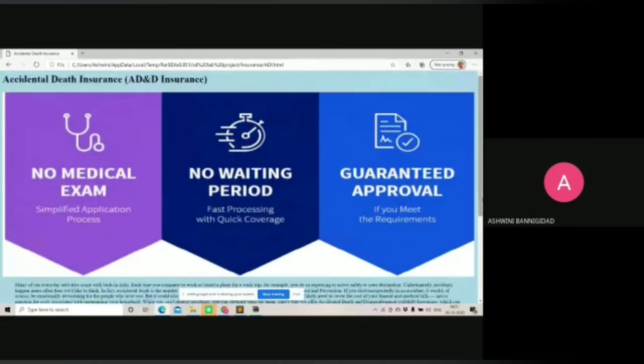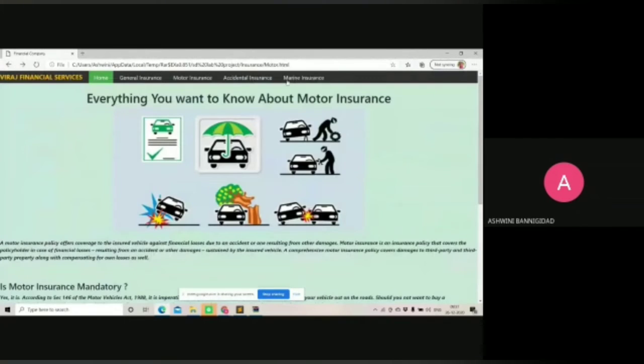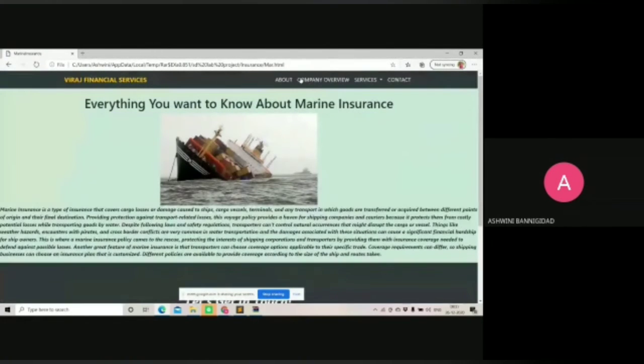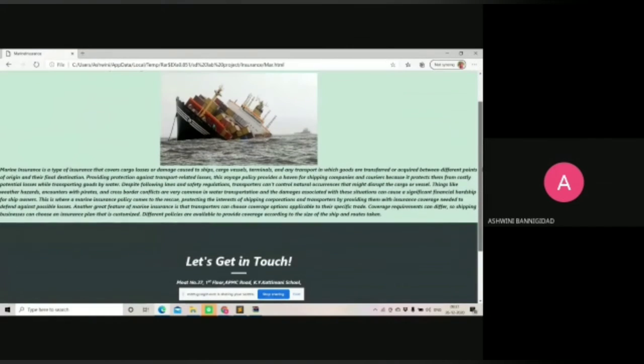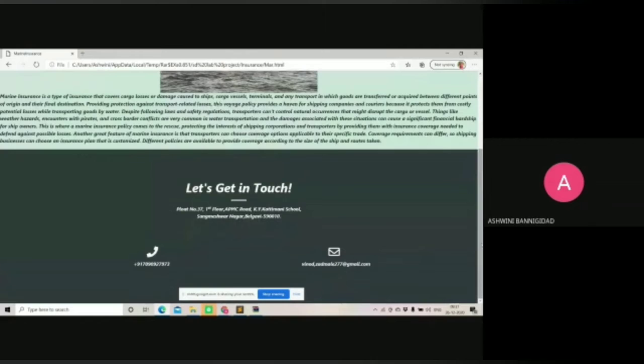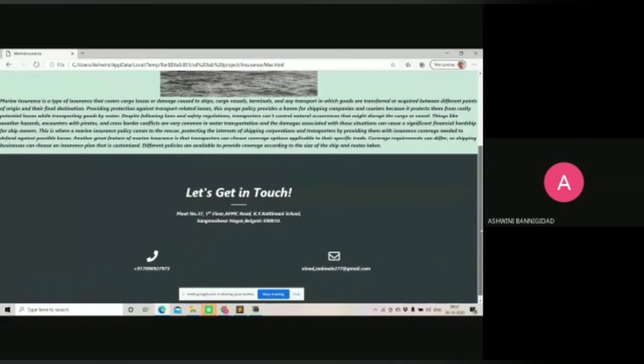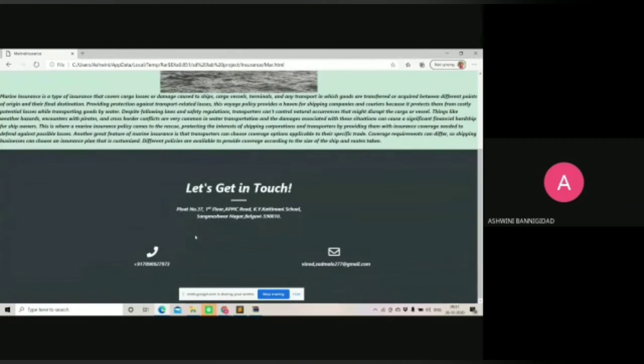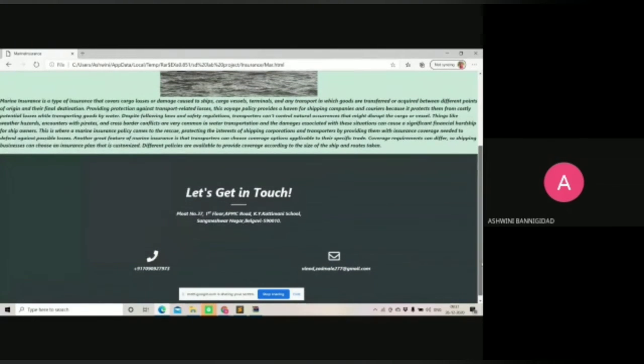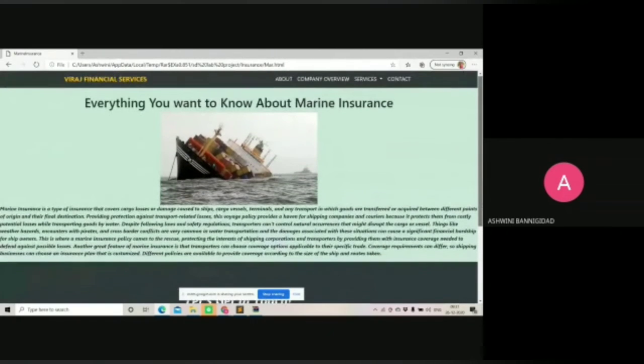And the next insurance is marine insurance. In this page we have given the information about marine insurance, and we have provided contact information. If the customer is really interested and wants to buy or apply for the marine insurance, then he should go through this contact information. We have provided a mobile number and mail ID. Going through this contact information, the customer can apply for the marine insurance.